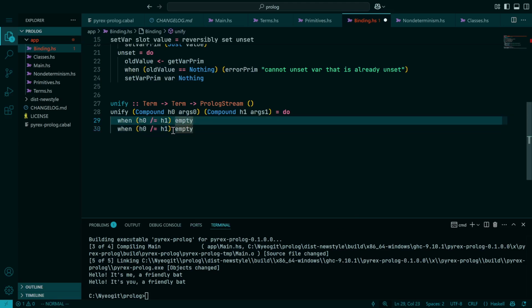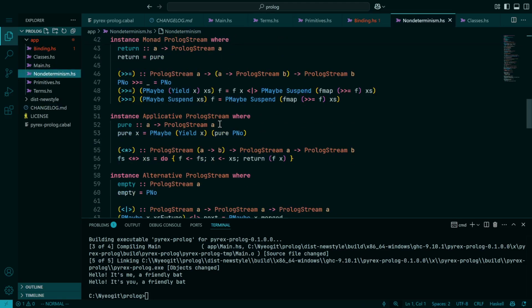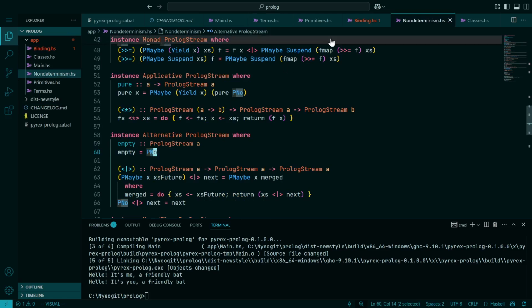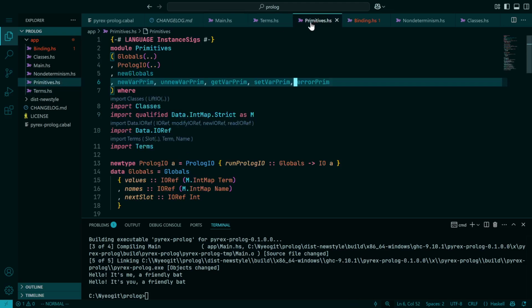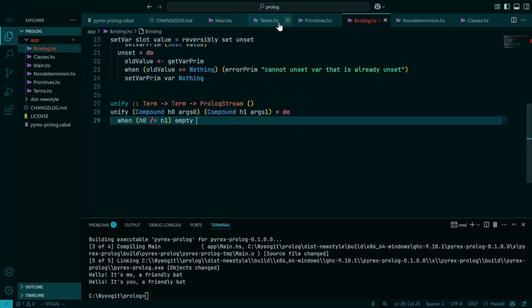So empty, as you'll remember, is defined relative to the function. And if you don't remember how that alternative function is defined, we'll quickly look at it. Empty is defined here as the empty stream. So this will stop the chain of logic cold. It will basically make the Prolog evaluator go up to the nearest alternative operation because this stream is dead.